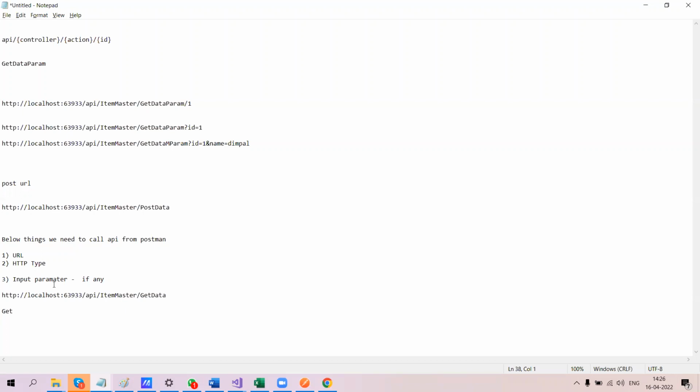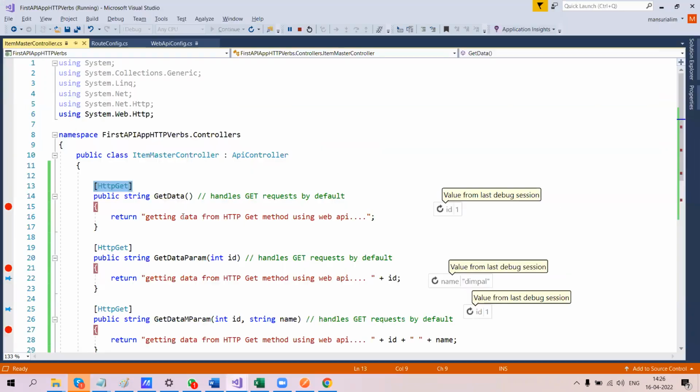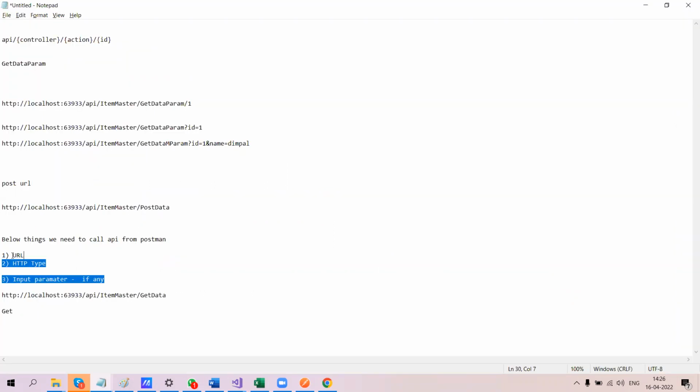The next one is what? Input parameter. Does it have any input parameter? It has no input parameter, right? So we don't require any input parameter. So we need these three things to call the API from Postman.